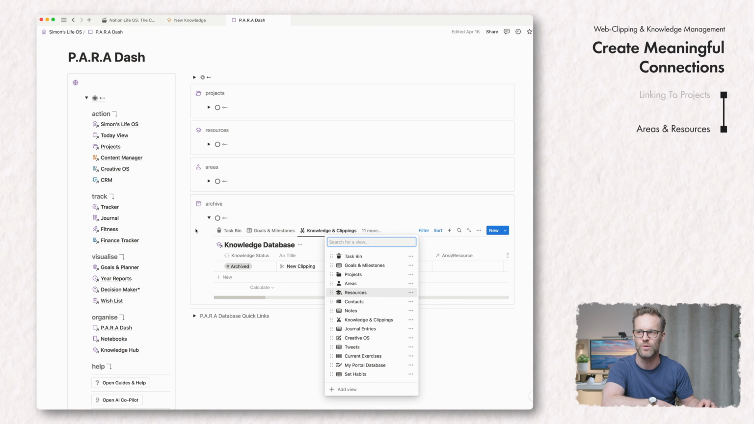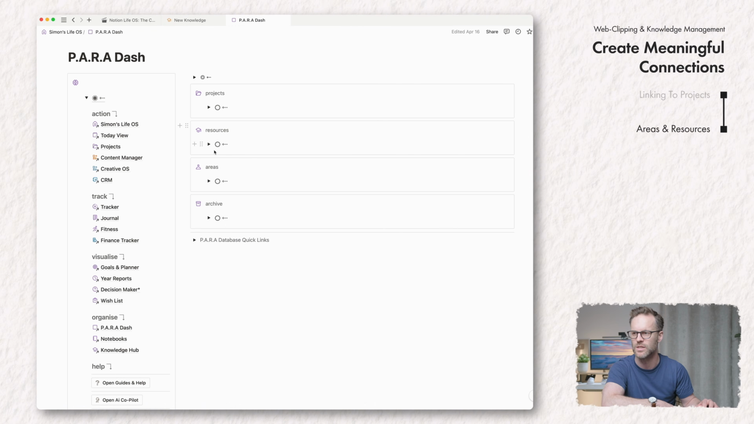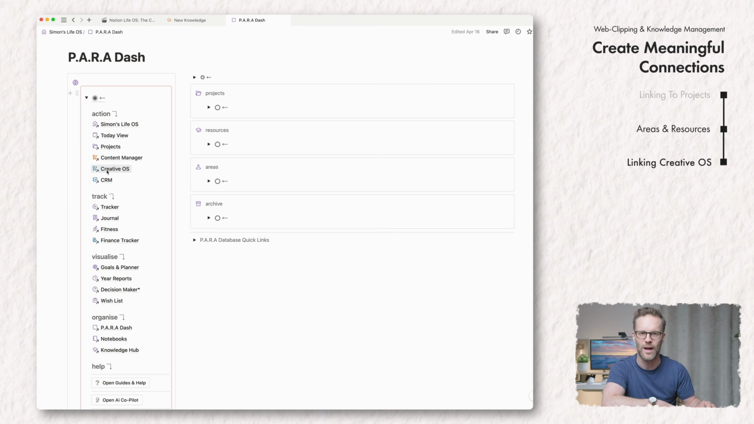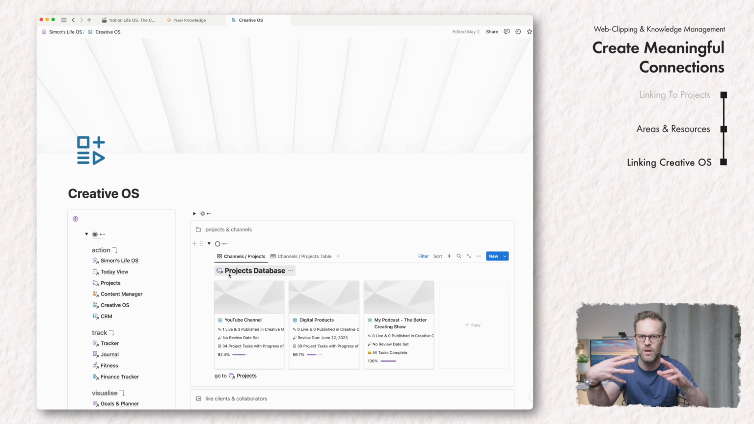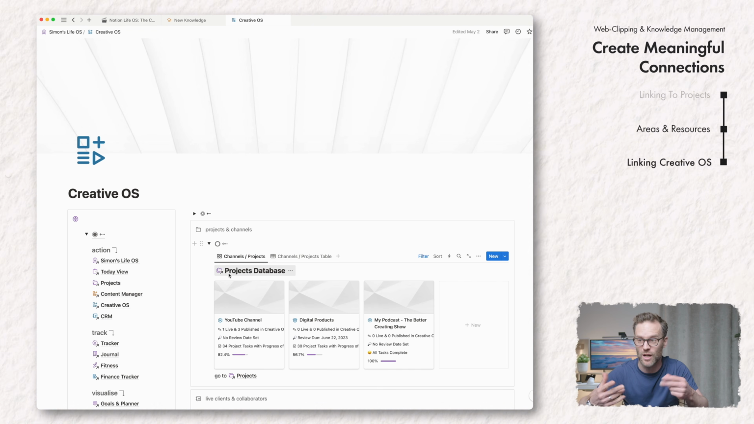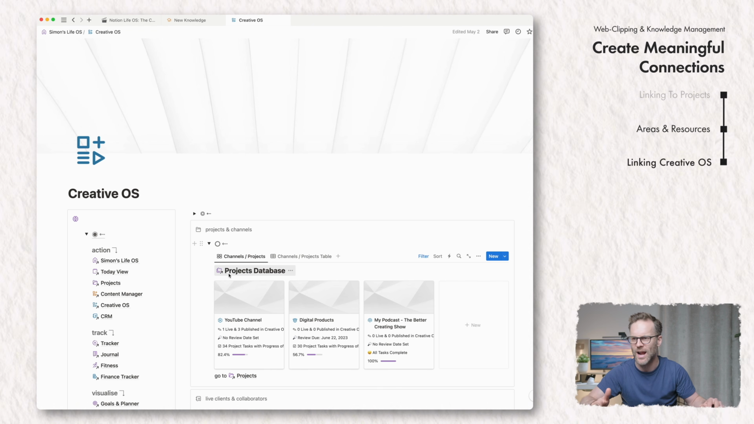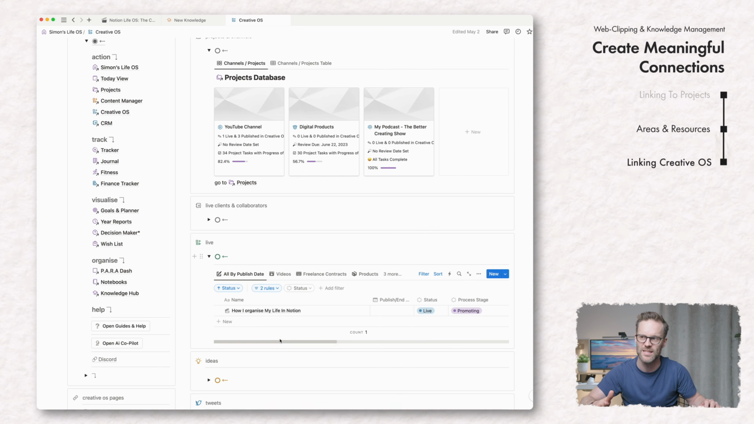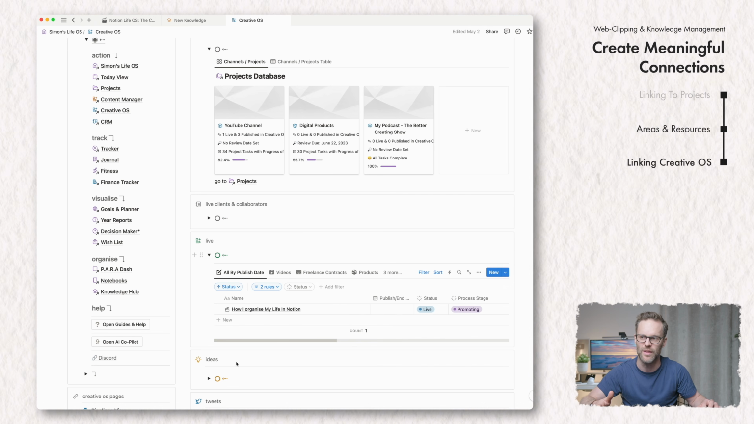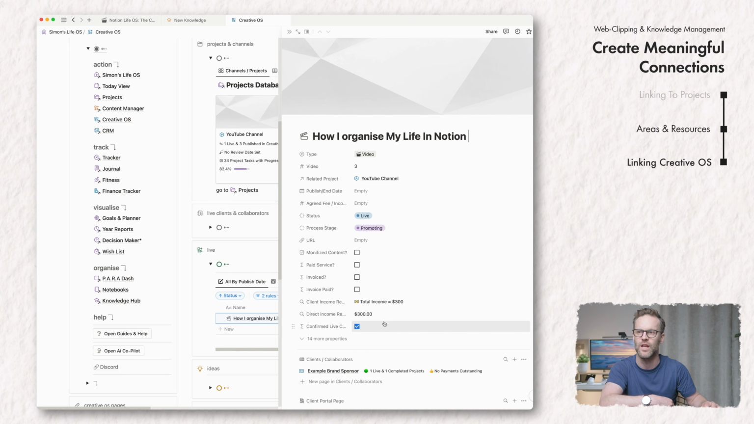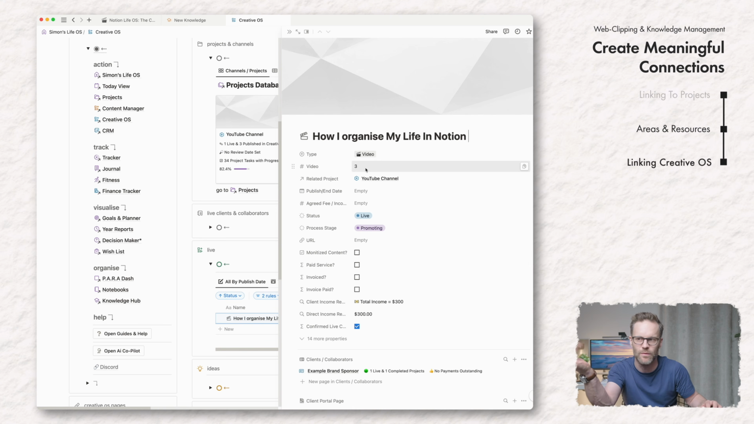Final link, other than projects, areas and resources, you might want to use my Creative OS. Now, if you use Notion to organize regular projects, content creation, maybe it's to create digital products that you want to put out into the world and track, that's where I track my work in here. And so what this is, is a database of things like videos. So for example, if I open up this how I organize my life in Notion video, let's say it was a planned video, this is an example.